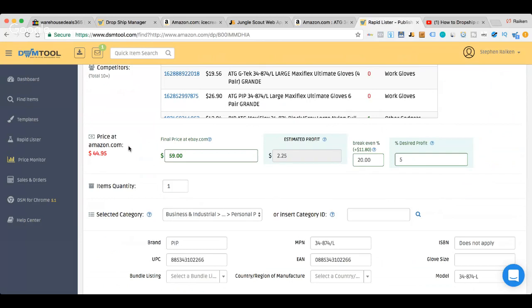But just for this example, if I was to buy this item for $44.95 off Amazon, considering all the fees after I sell on eBay and my tax, and I make a 5% desired profit, I would net $2.25 if I sold it for $59. Now you might be thinking, Steve, that's like no money. Like I can go to the thrift store and find something for like $1 and sell it for 50. That's true. But remember, guys, when you're drop shipping, you're just setting up this listing once, you're optimizing the listing once. And the goal is to get 500, 1,000, 2,000.